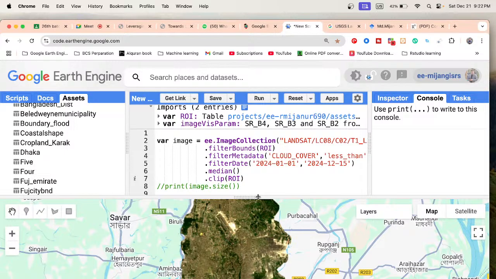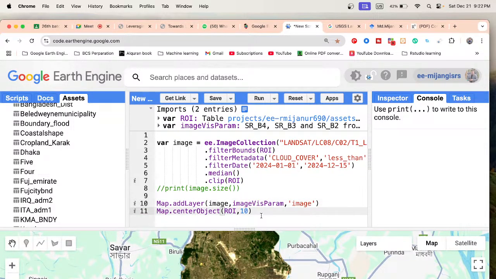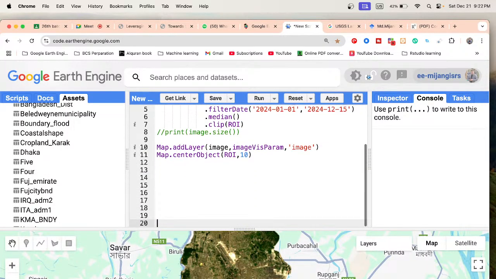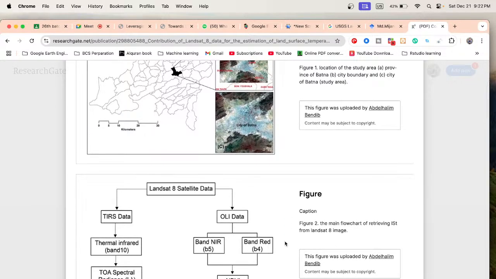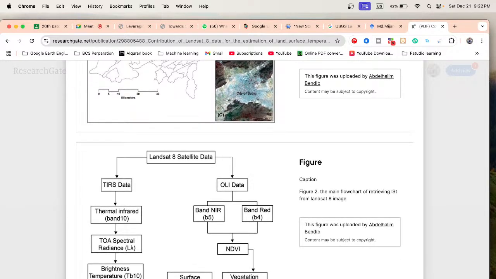Okay. So now we try to work on LST monitoring. For the LST monitoring, if you check this algorithm, first of all we need to work with NDVI. We need to calculate the NDVI. This is the first step. Then from the NDVI we need to calculate the vegetation proportion. Then from the vegetation proportion we need to calculate the surface emissivity. So one by one, step by step, we just calculate.